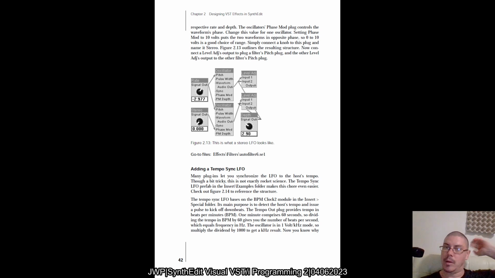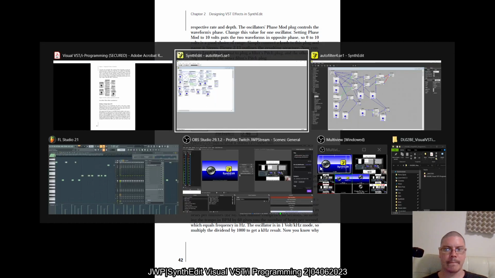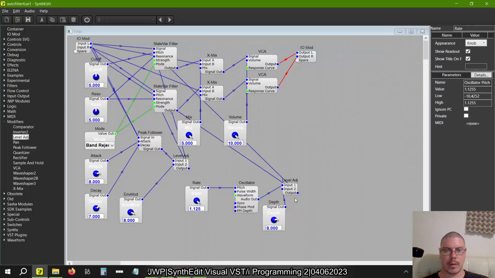It shows a picture of a knob called rate plugged into 2 oscillators' pitches, a knob named stereo plugged into the bottom oscillator's phase mod. And then the oscillators are both plugged into their own separate level ADJ, and a knob called depth plugged into the input 2 of those ADJs. So let us imitate that, or rather copy that.